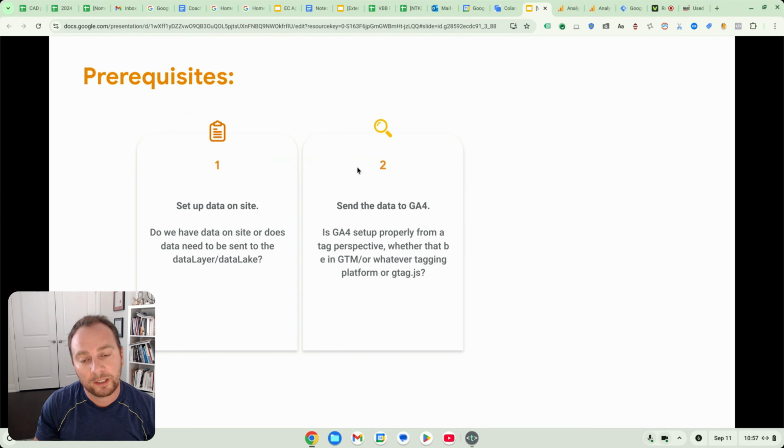Right, so prerequisite number 2, send data to GA4. So is GA4 set up properly from a tag perspective, whether that be in GTM or whatever tagging platform? gtag.js is fine too. But in this case, nothing is set up. So we want to grab the things that are in the data layer and retrieve it from Google Tag Manager and then push it to GA4.